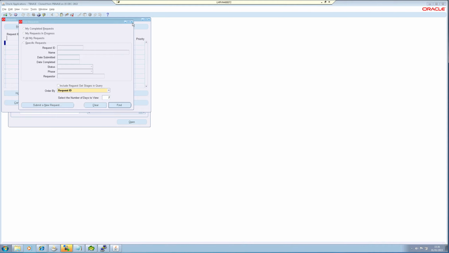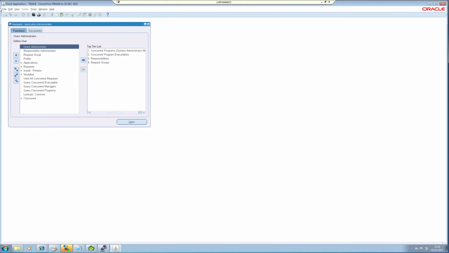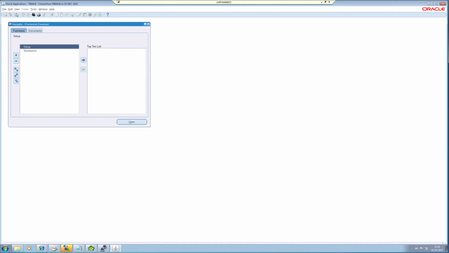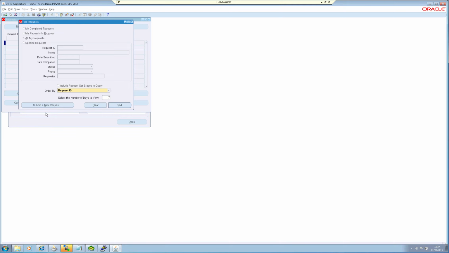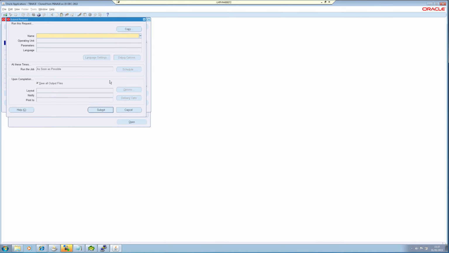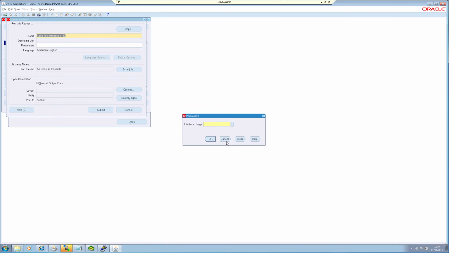Okay, so if we just close the concurrent manager down, and we just switch our responsibility to make sure that we're within the correct request group. Just going to select our framework developer, and we're going to go to view requests. Okay, we're going to submit a new request, and I'm just going to copy in the program name that I took from my eIntegrate configuration here, and we should find that we have a concurrent program that launches, and that we do. Now, it's going to ask us for the interface usage.